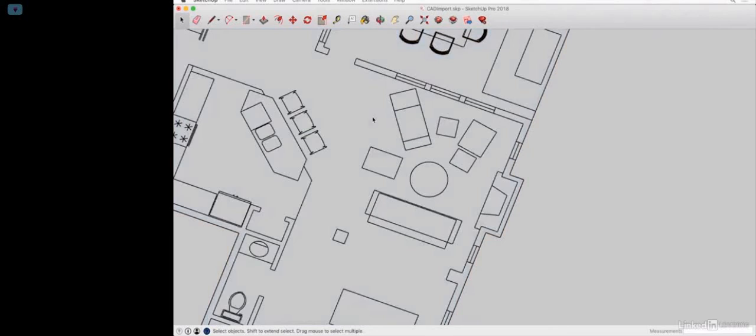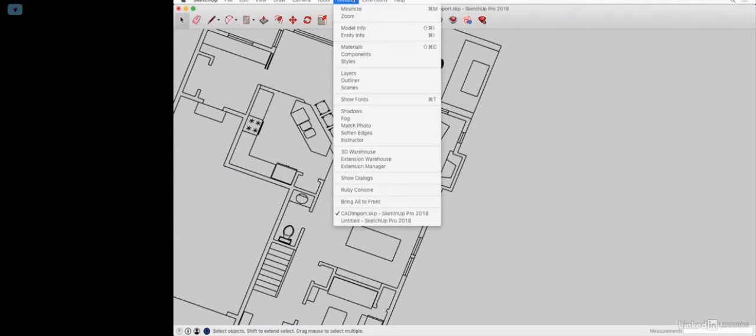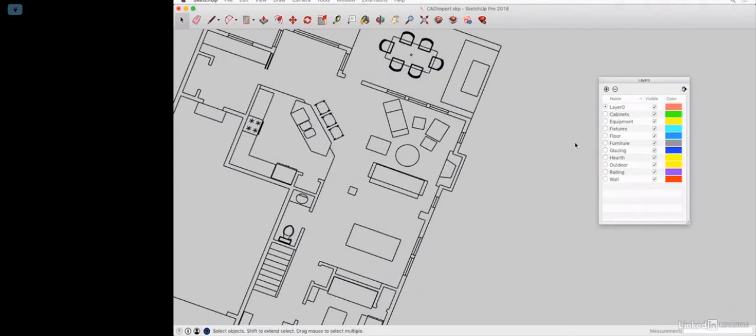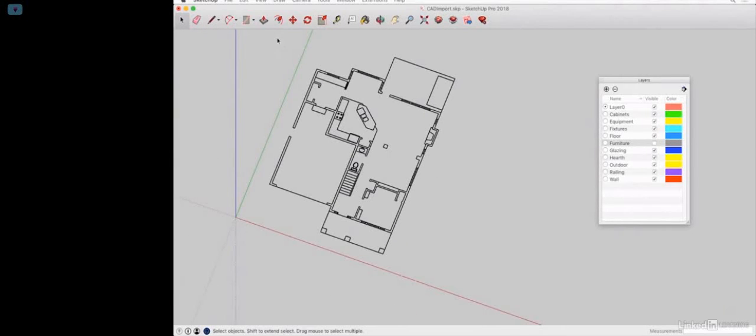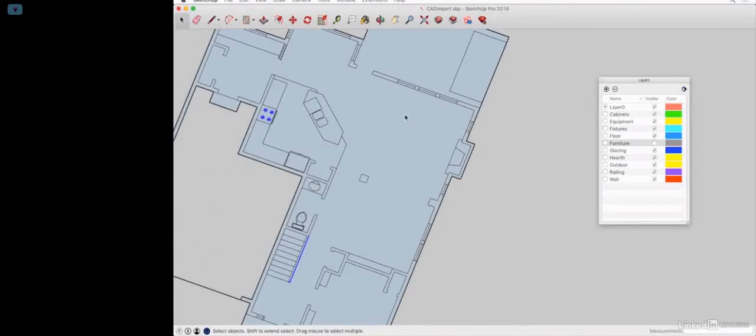So I'm going to undo and then go to Window, Layers, and toggle off the furniture layer, and then select everything again and use Make Face. Because it works on the selection, it generates a surface filling up the whole floor area.